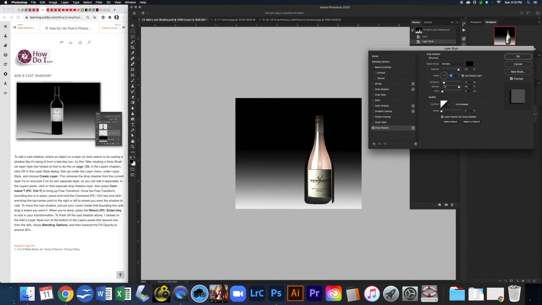Well, it doesn't really matter for this part, but you can do distance. You can play with the spread, how hard or soft the edge is, the size. But we're going to keep the size pretty low. Actually, I'm going to make my size a little bit bigger to give it a little bit of an edge feather. All right, that's looking fine. So let's go ahead and click OK.